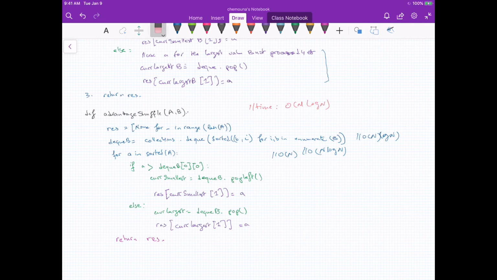Now, what about the space complexity here? For our space complexity, we have this dq here, which is going to be O of n at most. We have res array, same thing, O of n as well. So overall, space is going to be O of n. Okay, so that's pretty much for this. So let's run it on the same test cases and make sure it passes.